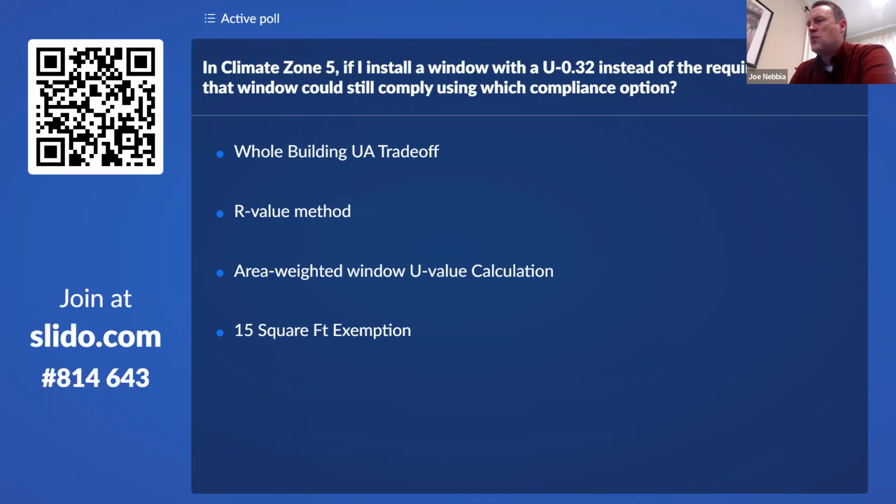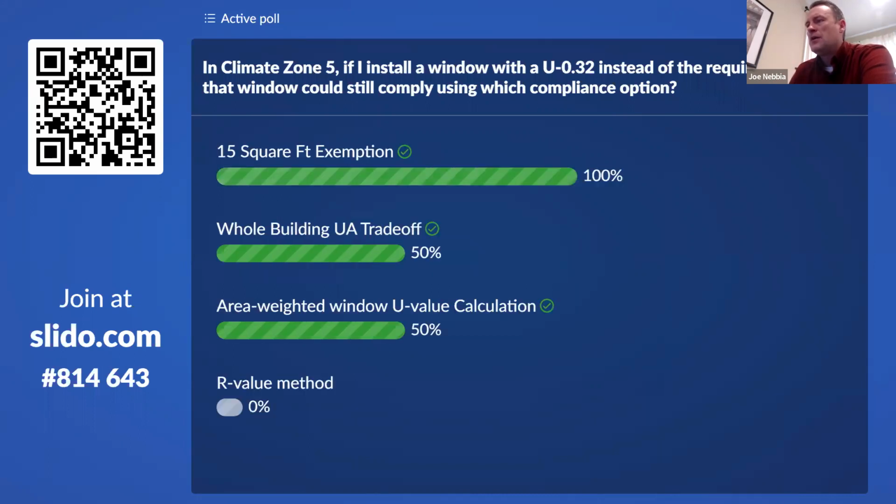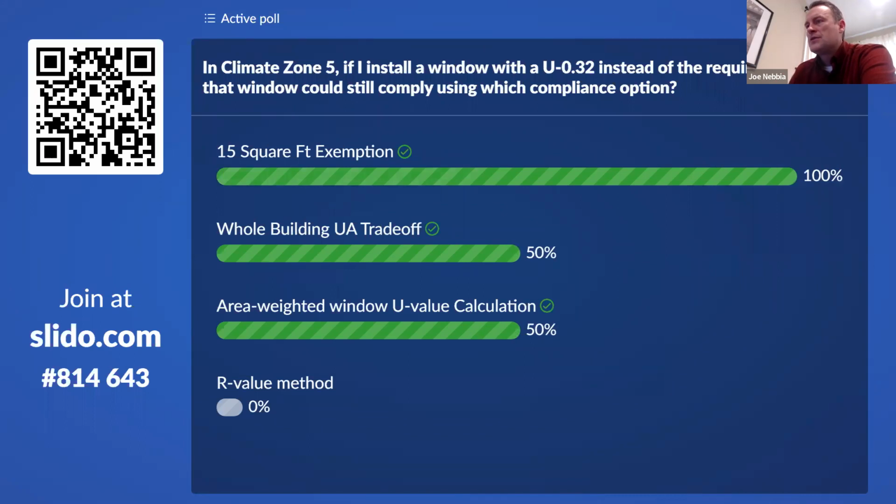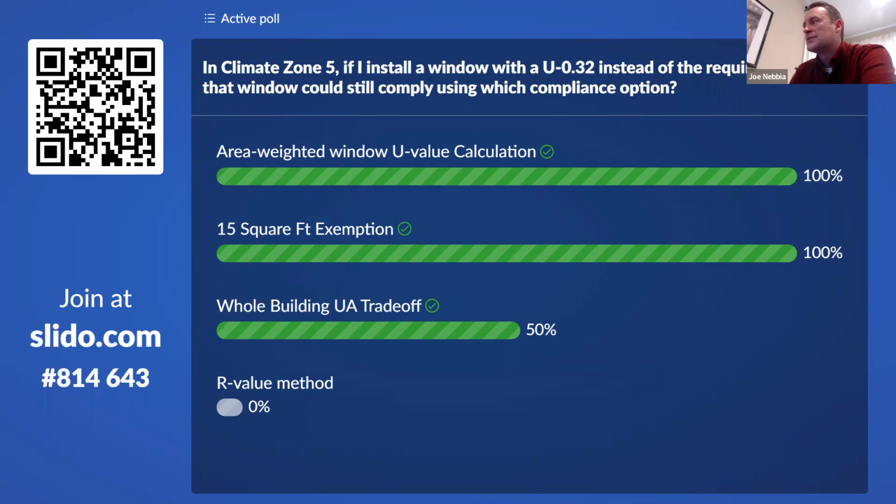Give it just a moment more here. Okay. 15 square feet exemption, yes, as long as the window fits within that square footage. Whole building UA trade-off, yes. Area weighted U value calculation, yes. R value method, nobody got the wrong answers, so that's good. There's no R value method for windows, so that's positive.